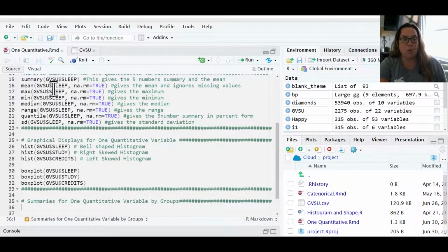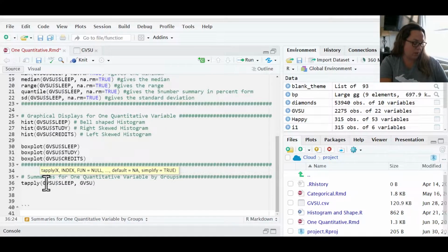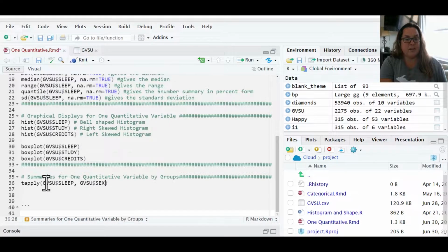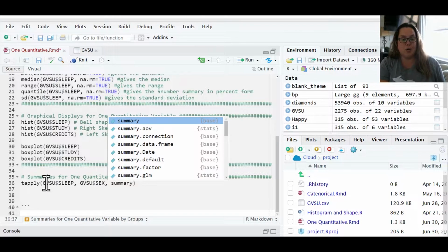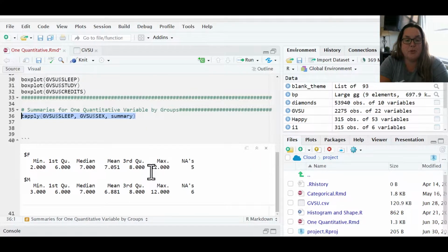So I am going to use a function called tapply, and I'm going to do it for sleep, but I am going to add in a second variable, and this second variable, sex, is going to separate the groups for me. And I did Control Enter for the shortcut key. And now you can see that it separated the two groups with sex, male and female, and then it gives me the 5-number summary for each of those. So that's how I separated those.